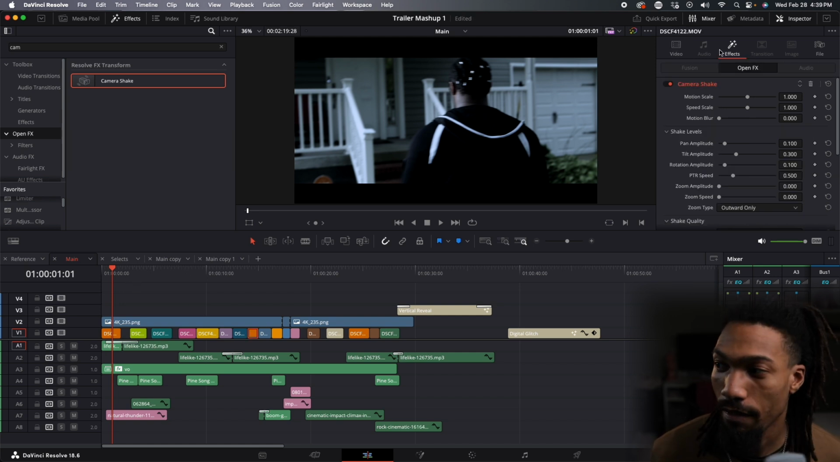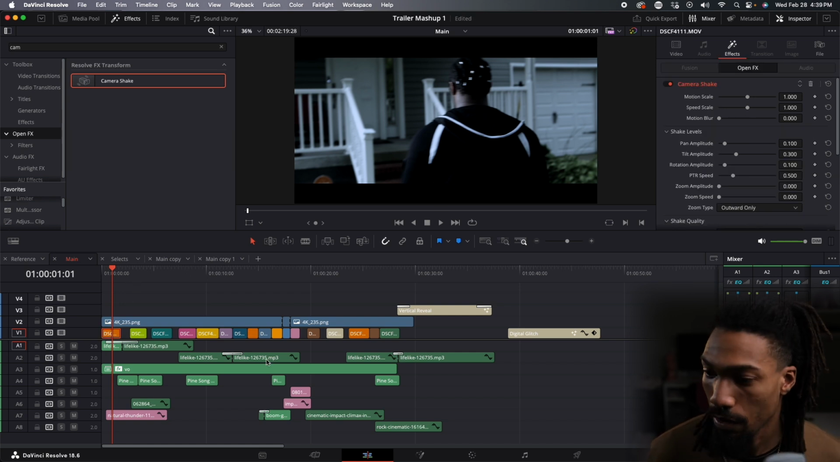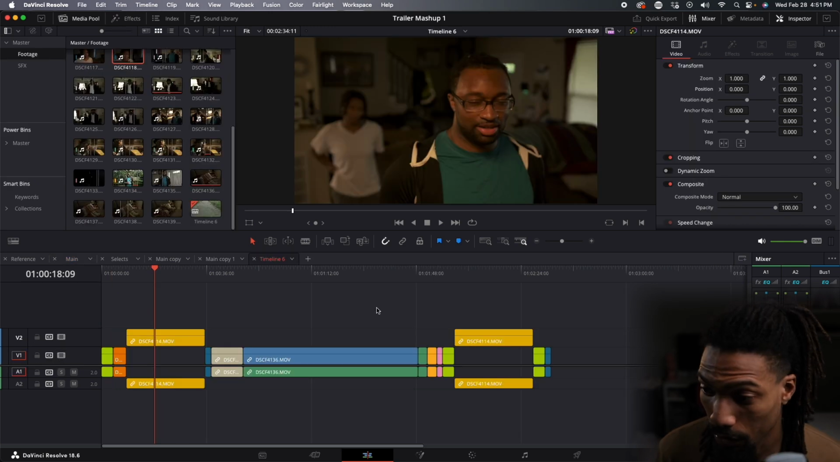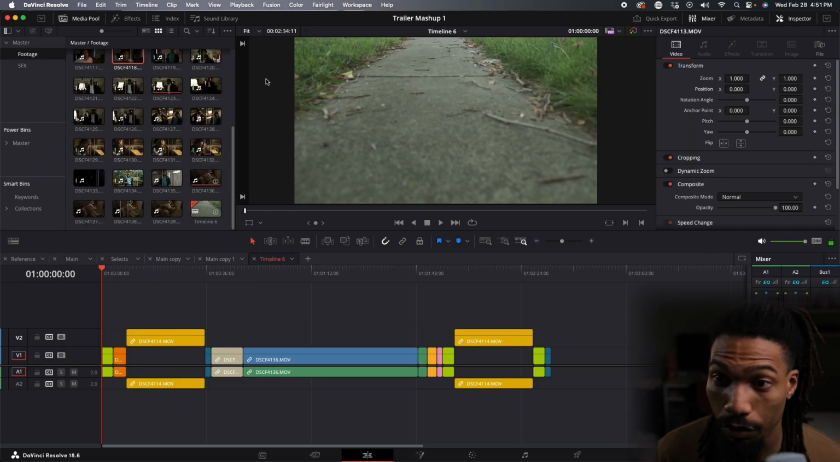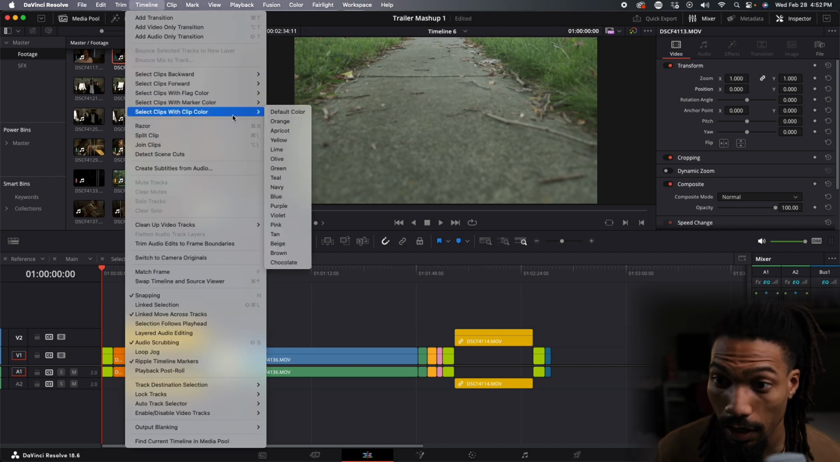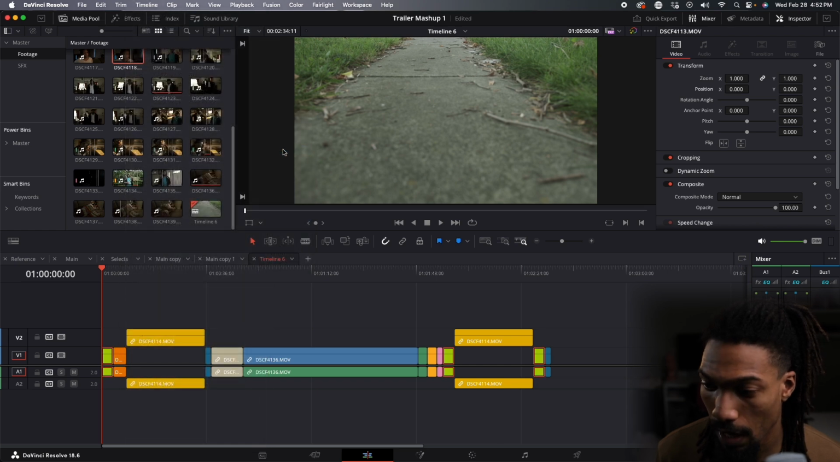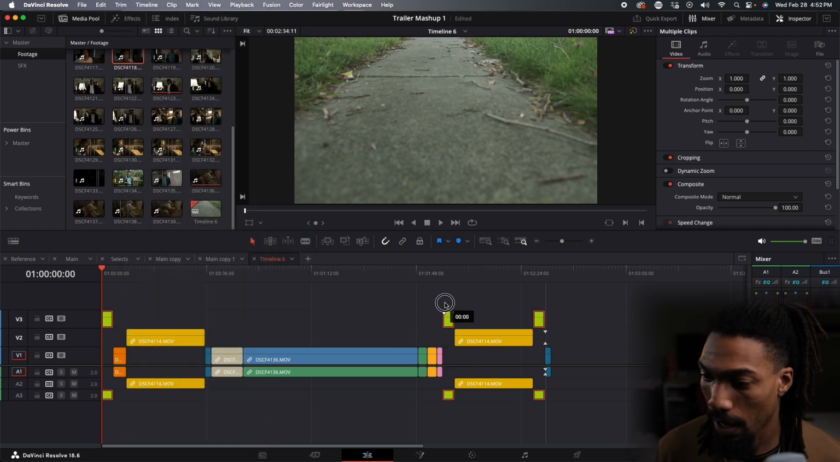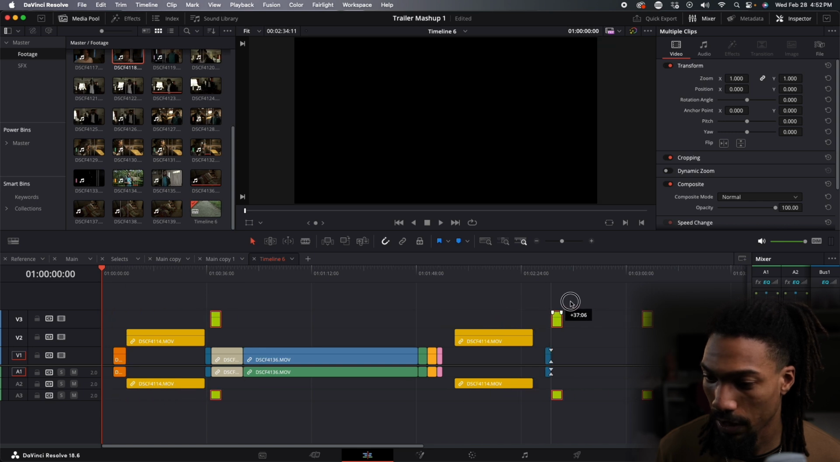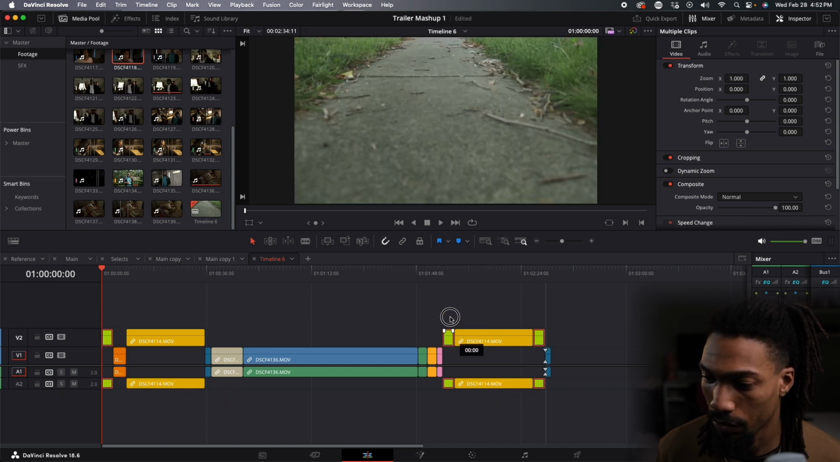You can click through and see that the effect is on that one, it's on that one, and it's on that one. I can do the same thing. Let me grab all the green clips. We'll go back to timeline, select clips with clip color, and I'm gonna go, was it lime? Yeah, it's lime. So I can grab the lime ones, move them around, decide I just wanna get them out of there or whatever, you know, you can do that.